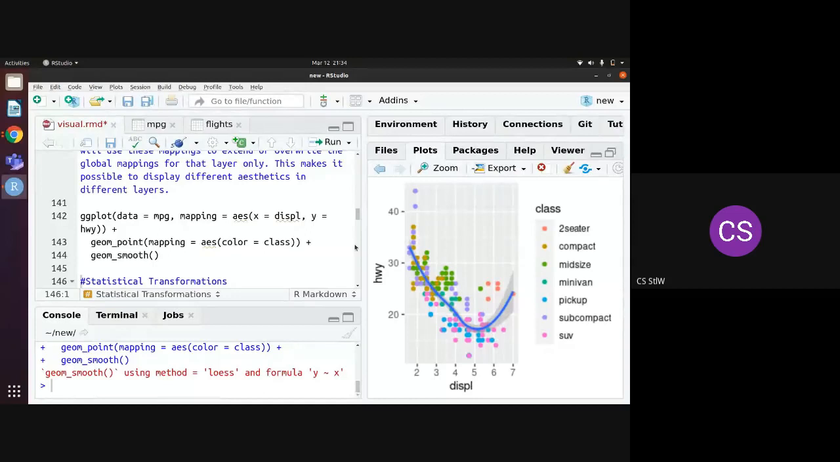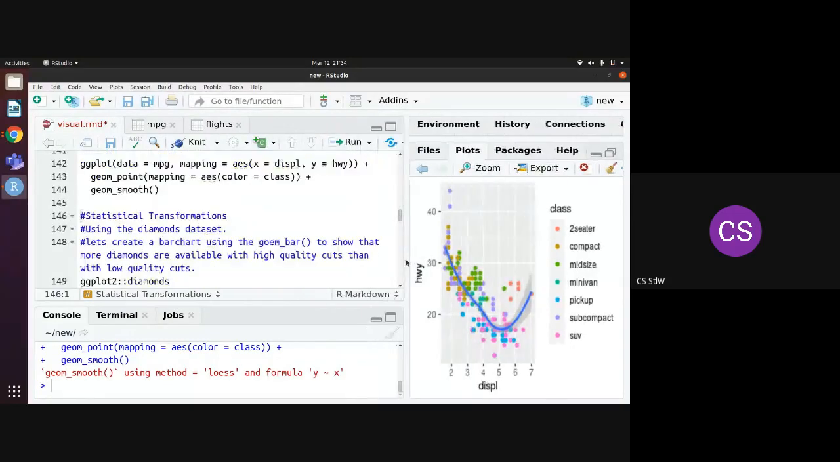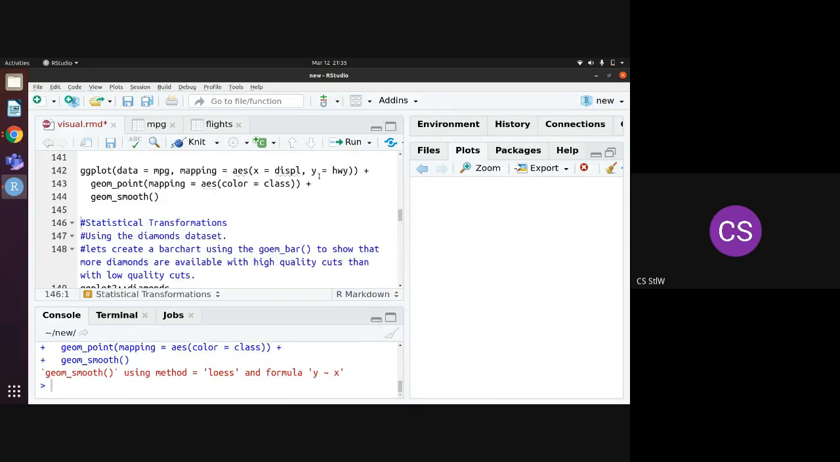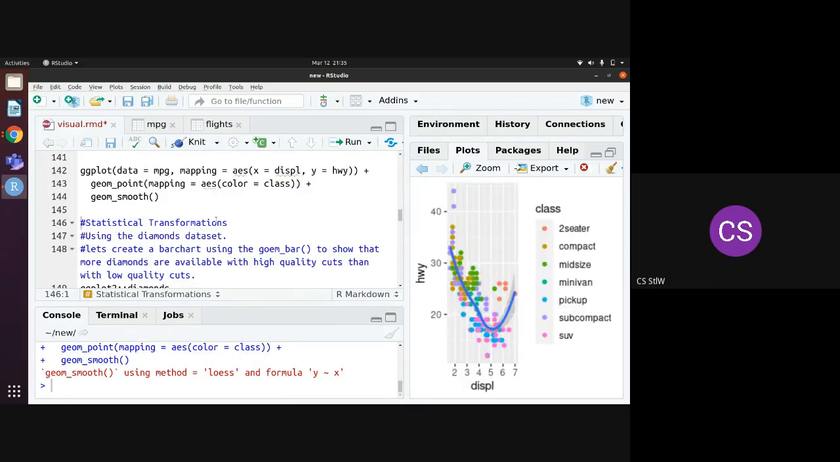I declared globally ggplot, data equals mpg, mapping equals aesthetics, x is the engine displacement in liters, and y is the highway miles per gallon, plus geom point. Now I give some local declaration here: mapping equals aesthetics, color equals class. Remember, just like we did before. And then geom smooth as well. If I run this, that's what I have run and now received this output. Let me just share this code as well.